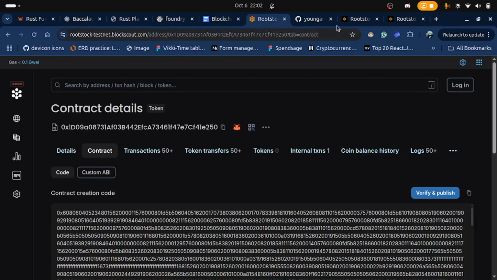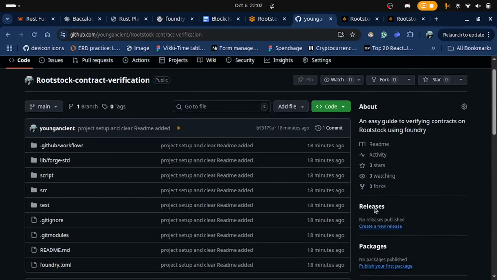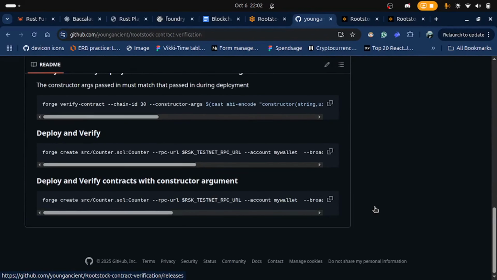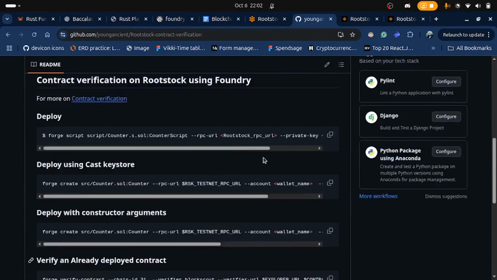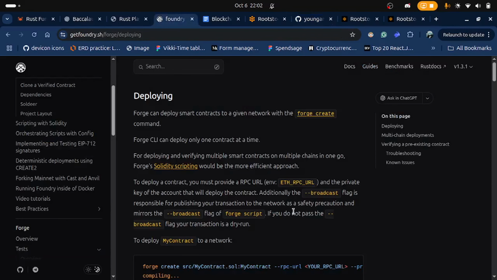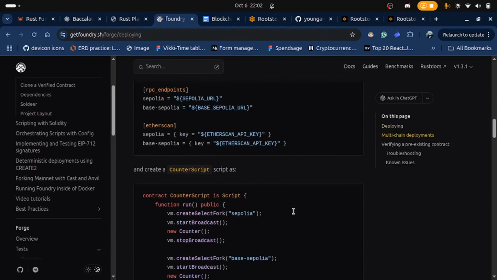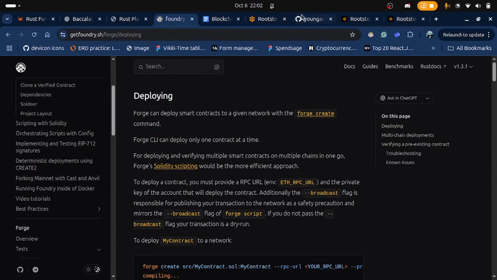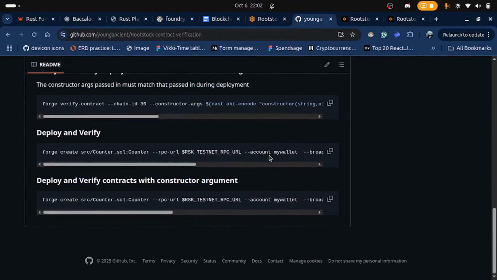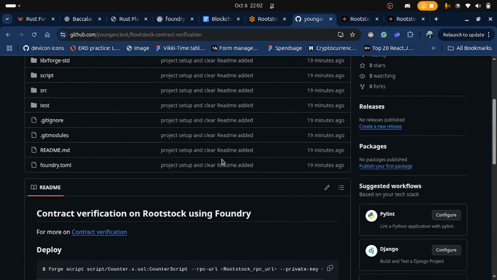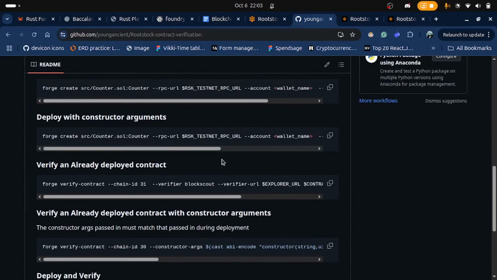Now, there is a resource that has been provided in the video. You're going to see it's a GitHub repository and there are a number of commands. All these are derived from Foundry; we're going to be using Foundry for this verification. Foundry has lots of commands, so for the purpose of simplicity, I shortened them and that's what we have here. We're just going to go through each of them and see how they work.